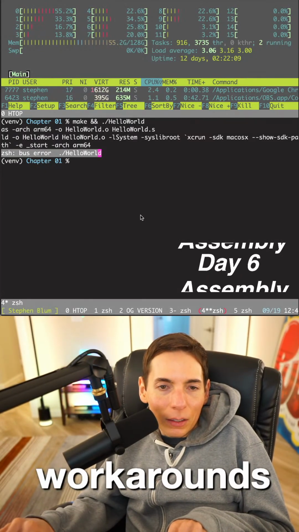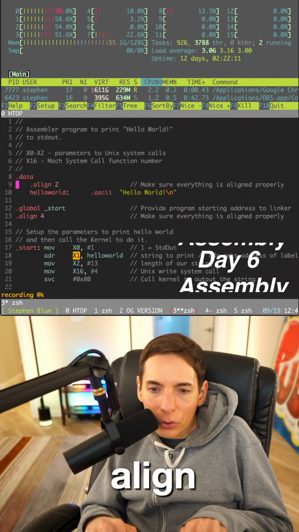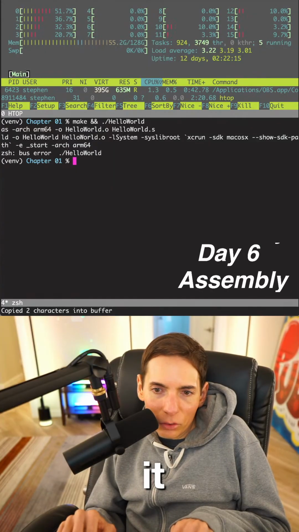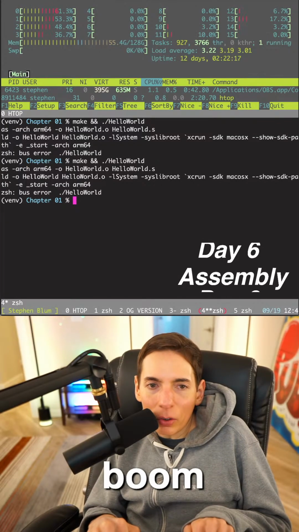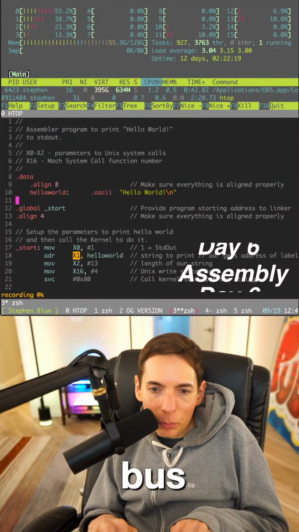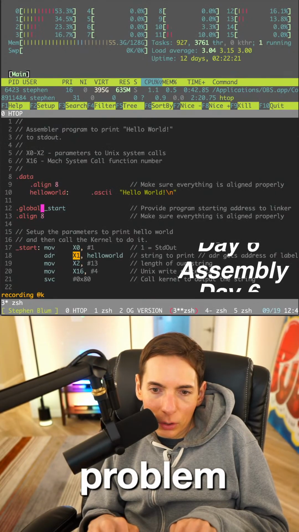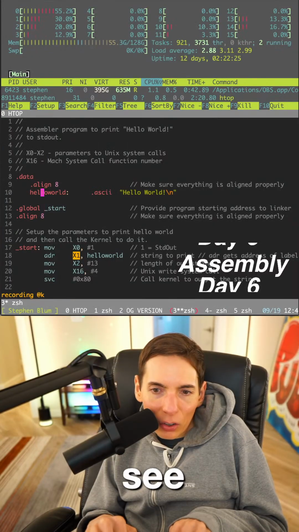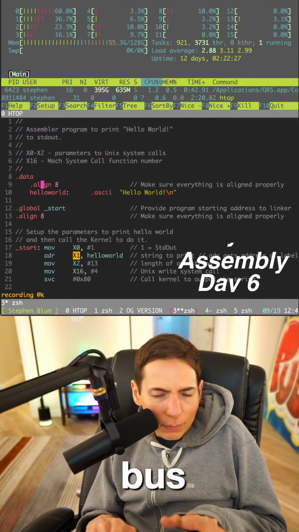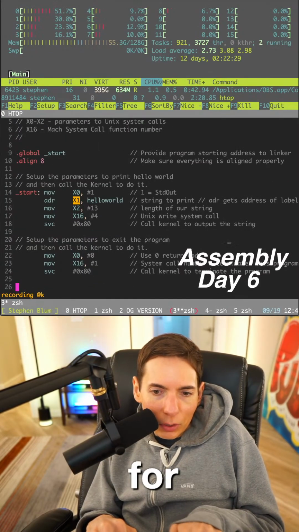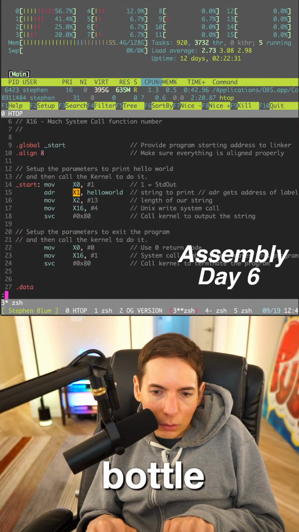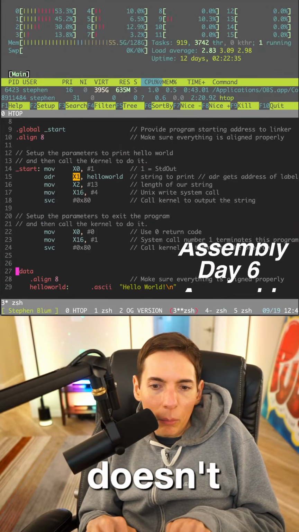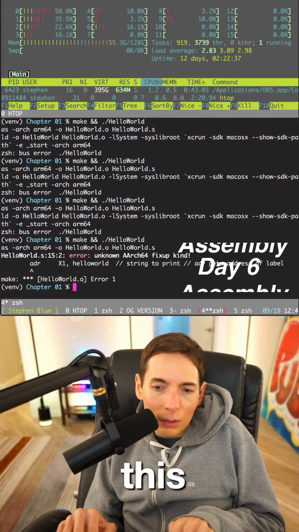Okay, gotcha. Try align 8. Okay, Shimon, let's do it. Align 8. Let's try it. Boom. No, bus error still. Align 8 is a problem. Let's try align 8 here. Let's try align 8 there as well. Let's see. Bus error. We're getting a bus error, you guys, for whatever reason. Let's see if we can bring this to the bottom. Let's see if that makes it better. Nope, doesn't like that.